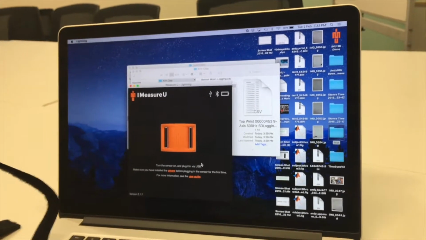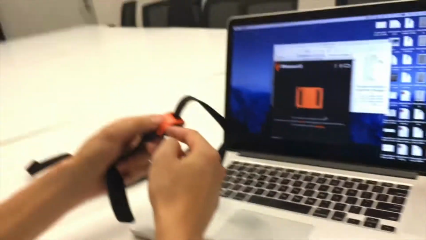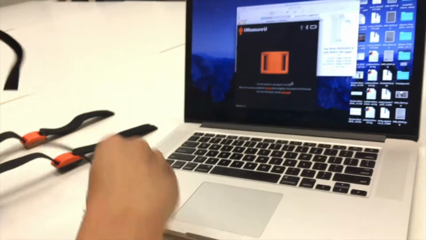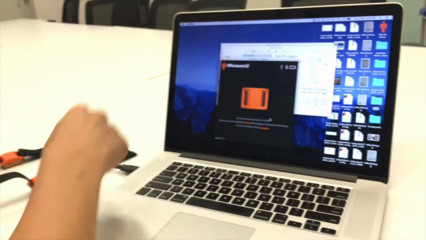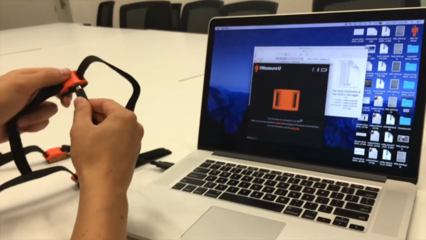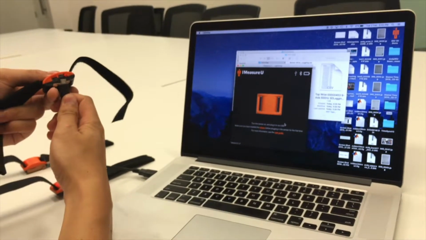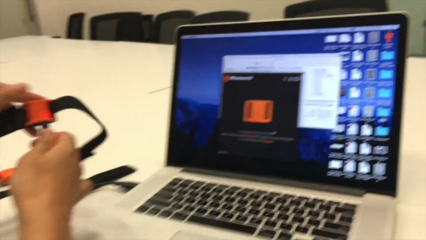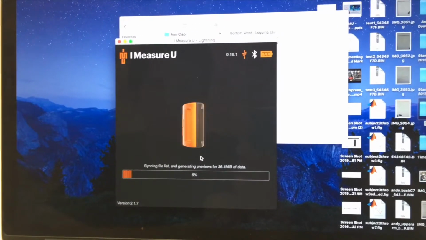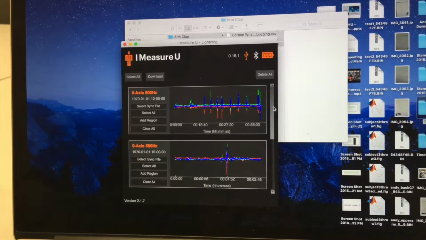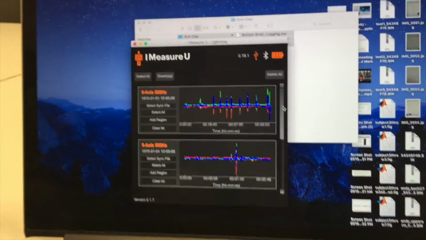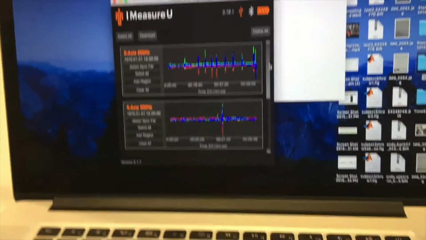So first I turn my sensor on. I've got my micro USB cable here plugged into my computer, and then now I plug my micro USB into the sensor. So, Lightning will now display previews of all the data I've ever recorded on the sensor.